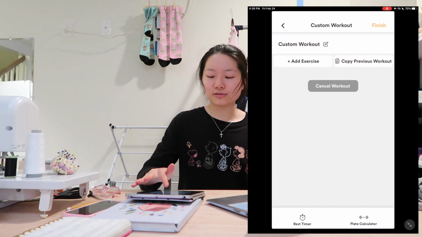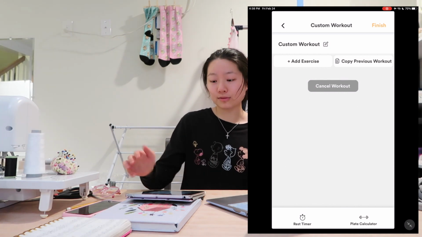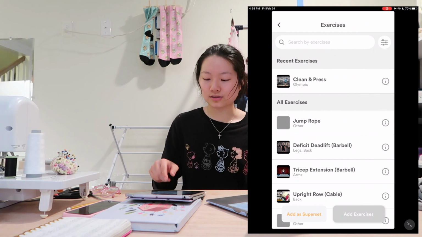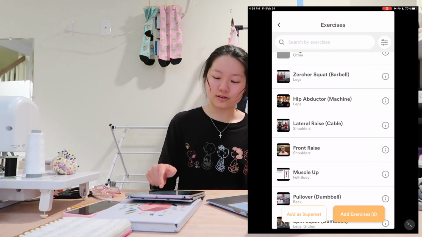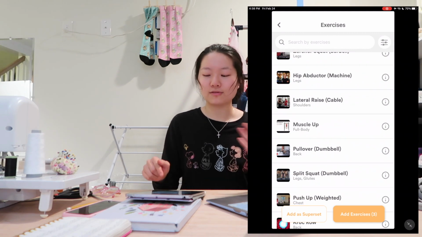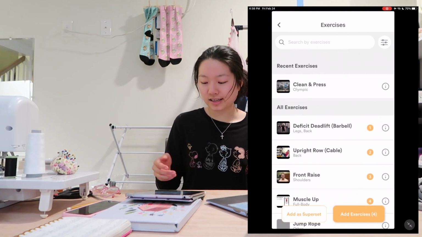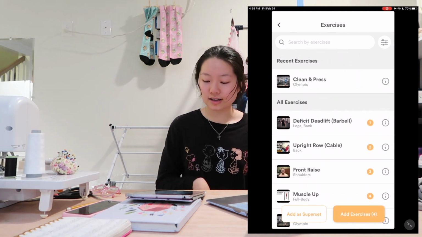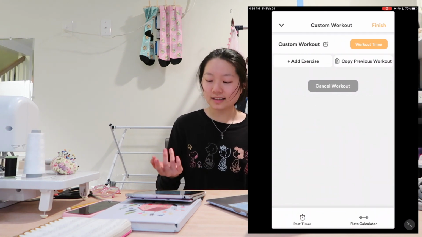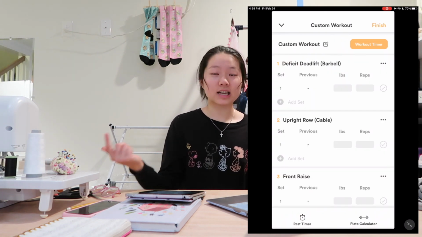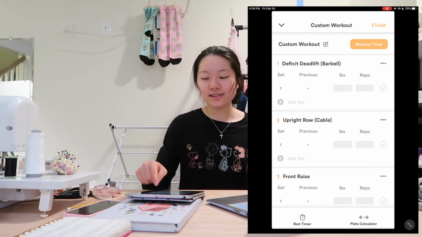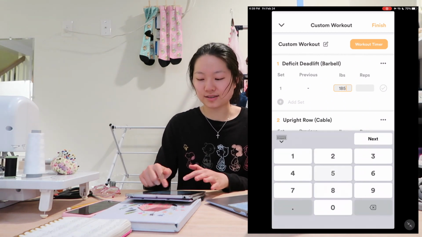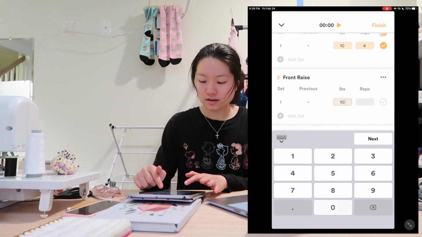So I can say create a custom workout, or you can copy a previous workout and then you can just add exercises. So you say you want to deadlift, and then you want to row, and then you want to front raise, and then muscle up, just for example. You add your exercises, you can also add supersets, and then you have your workout. And you just type in the weights, type in the sets, type in the RPEs, then there you go, you have a workout. So I'll just type in some things randomly.